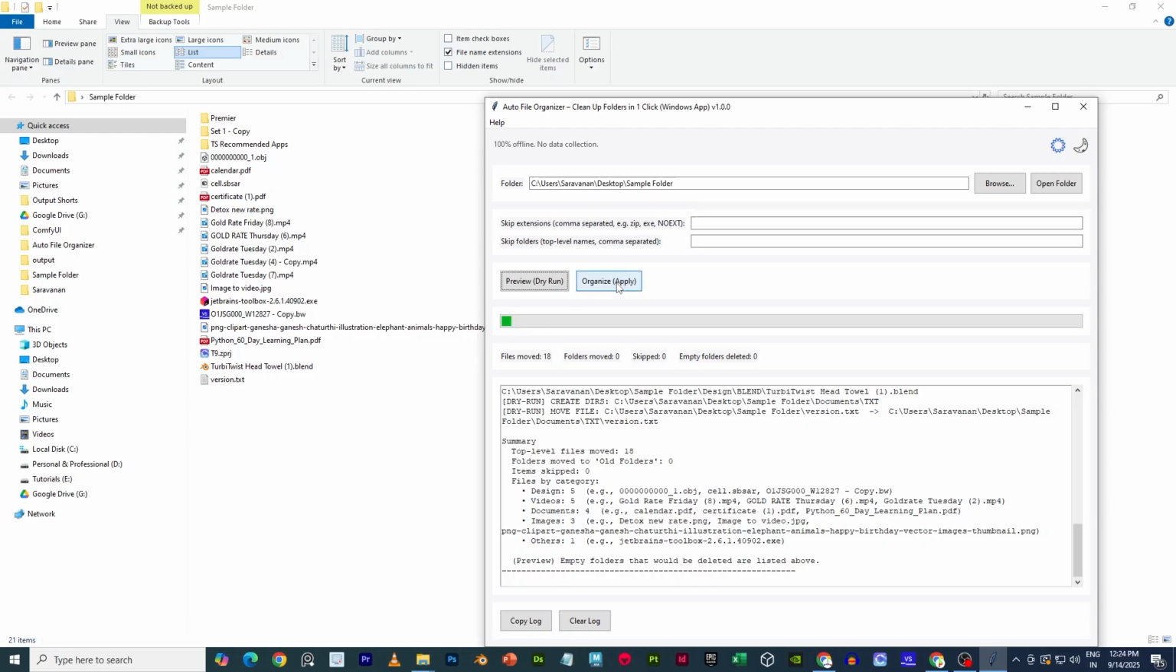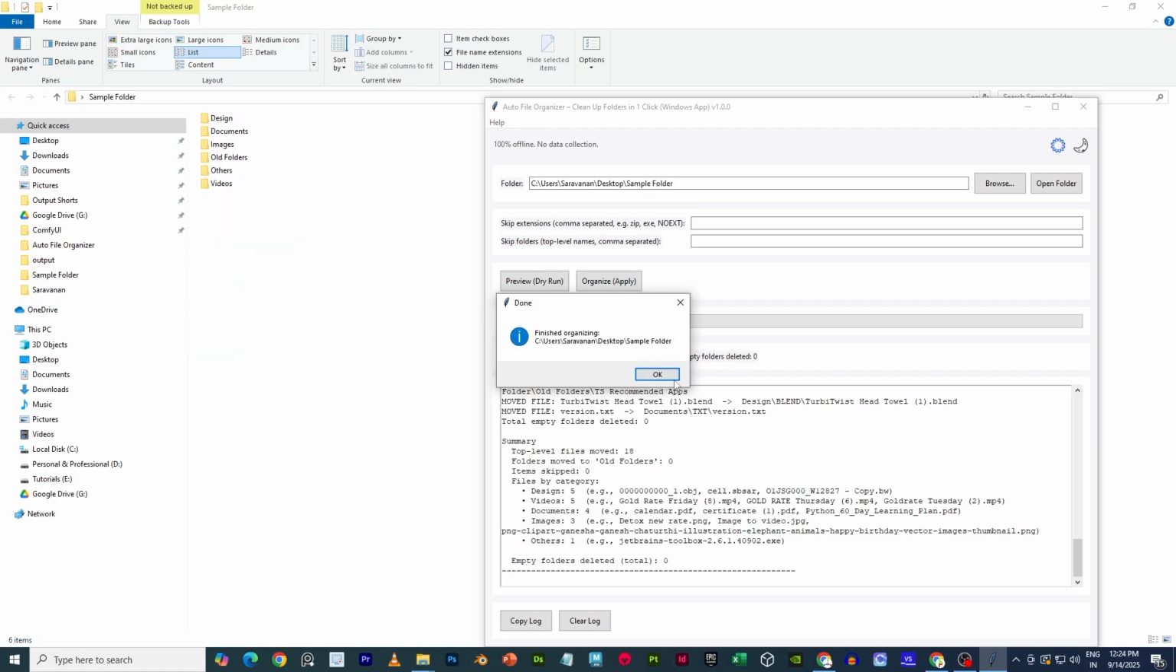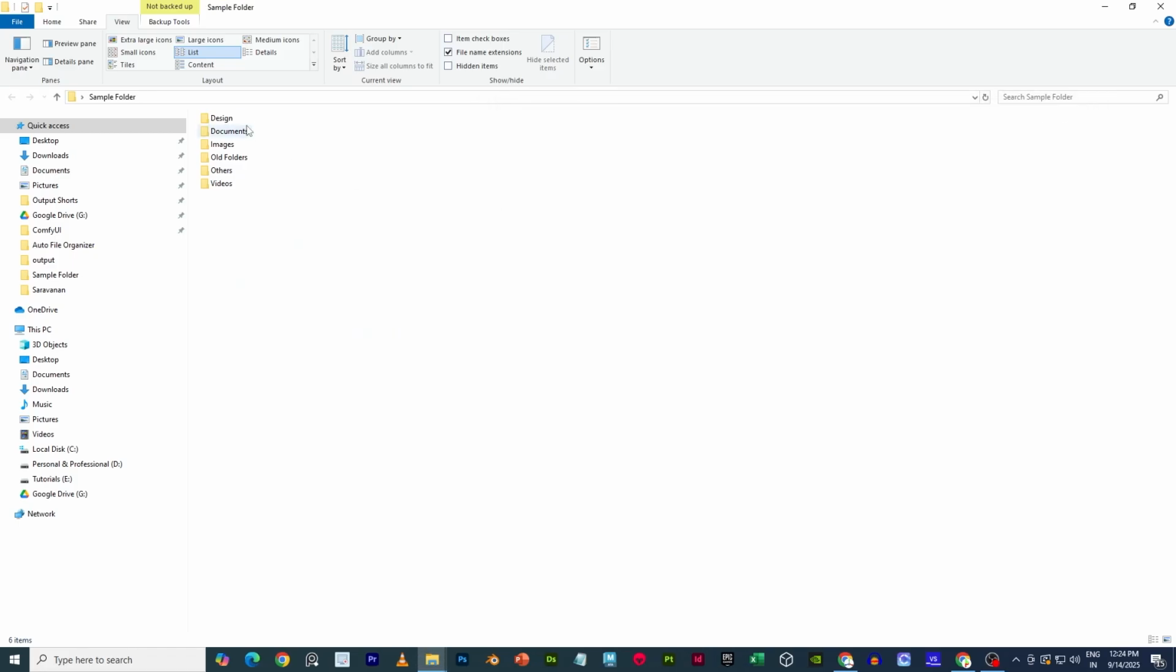So now I just hit the organize button. Within 2 seconds it was organized properly. Let me go inside and explain. In the design folder I have this kind of files: a Blender file, and then a browser file, and then OPJ. In the same way, everything was moved. The PNG images are there, and the JPEG files are also all there inside.